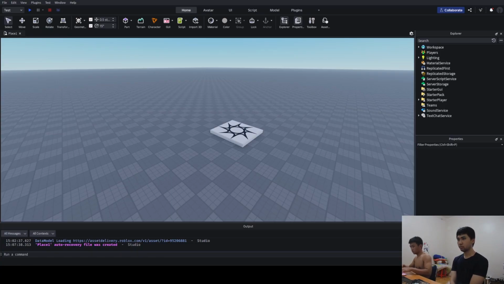Alright, there are some other properties that images need for UIs. The first one is image transparency, but this is specifically the image. So it's important to know the difference between image transparency versus background transparency. Background transparency is sort of like the border that's behind the image, but image transparency is the transparency of the image itself. So that's the key difference.